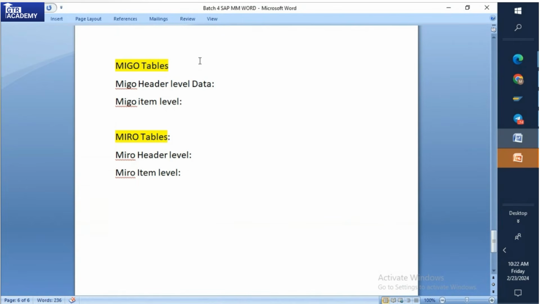Yes. This is the homework. MyGo header level data table, MyGo item level data table, and then Myro header level data table name, and Myro item level data table name. Okay, this is the homework.